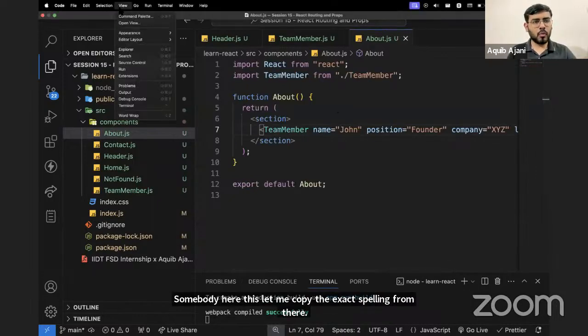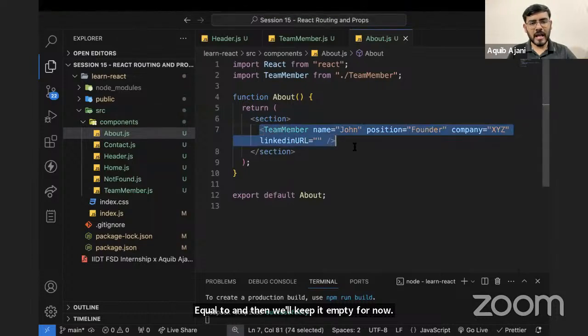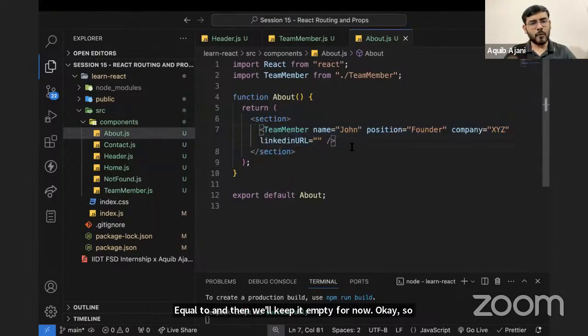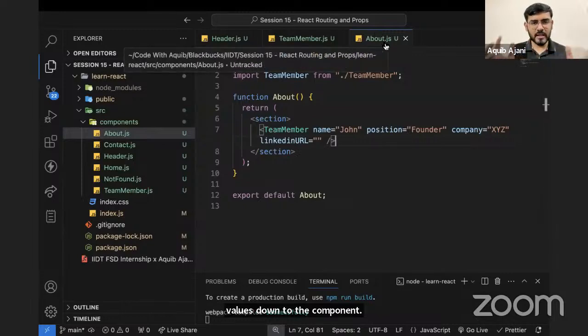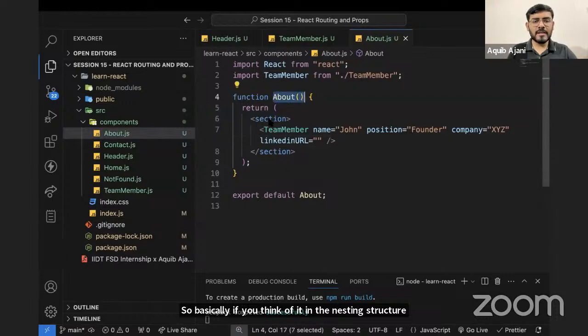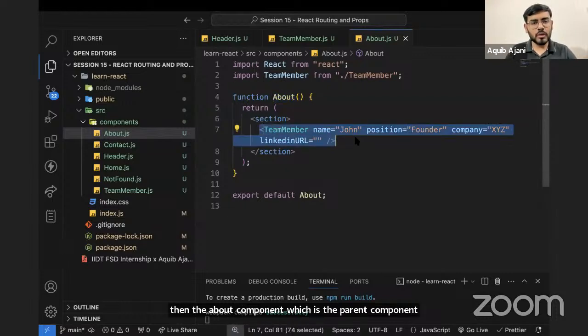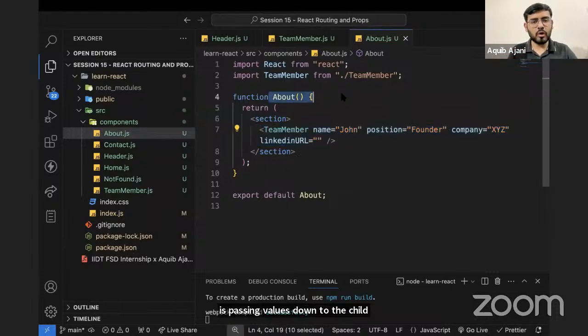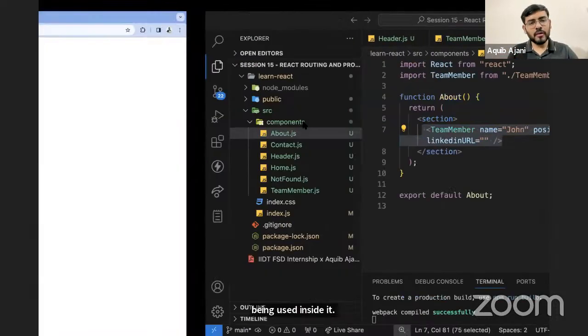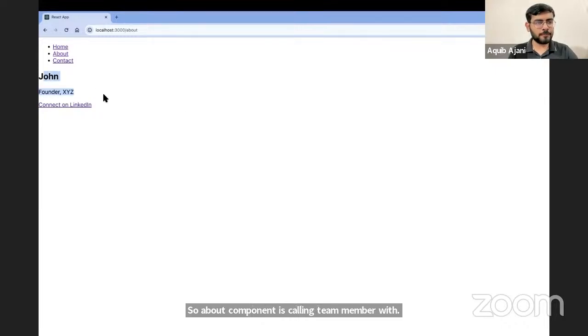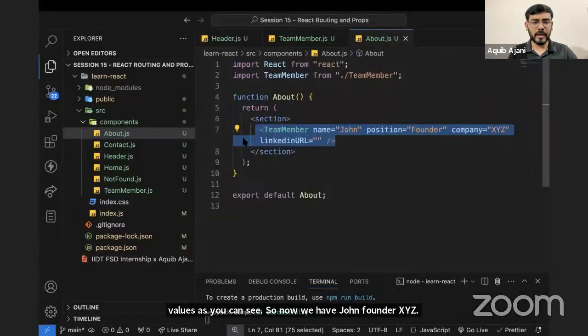Okay. So now what we are doing is we are dynamically passing values down to the component. So basically, if you think of it in the nesting structure, then the about component, which is the parent component, is passing values down to the child component, which is being used inside it. So about component is calling team member with different values, as you can see. So now we have John, founder, XYZ, connect on LinkedIn. These values are coming from the parent.